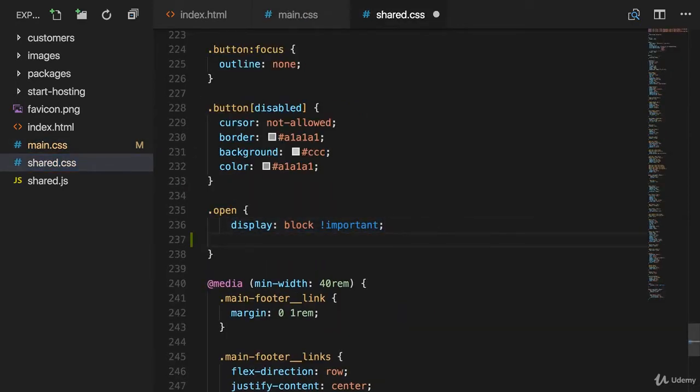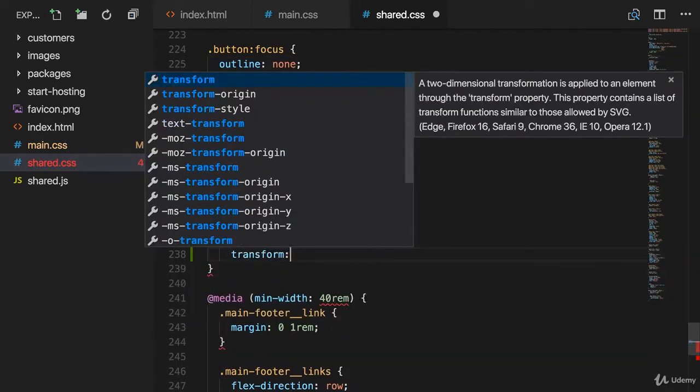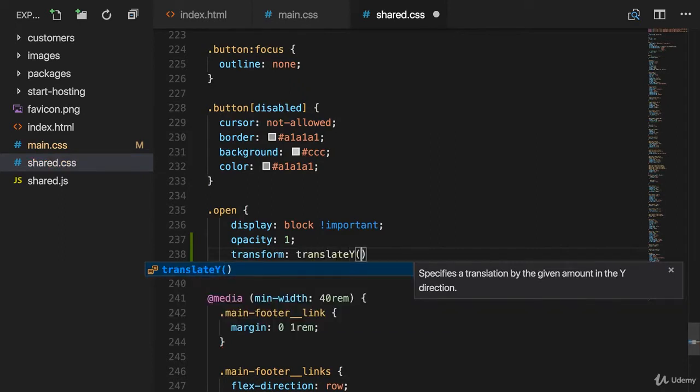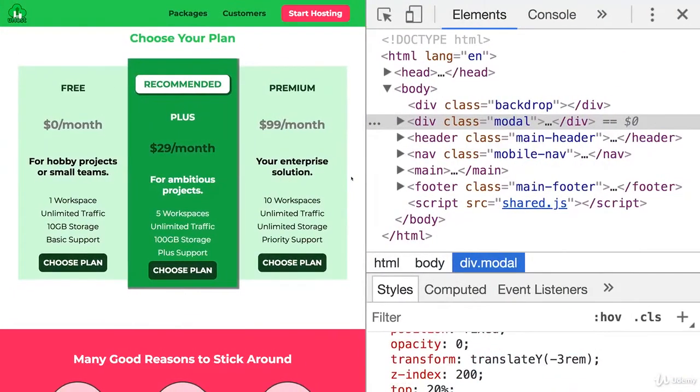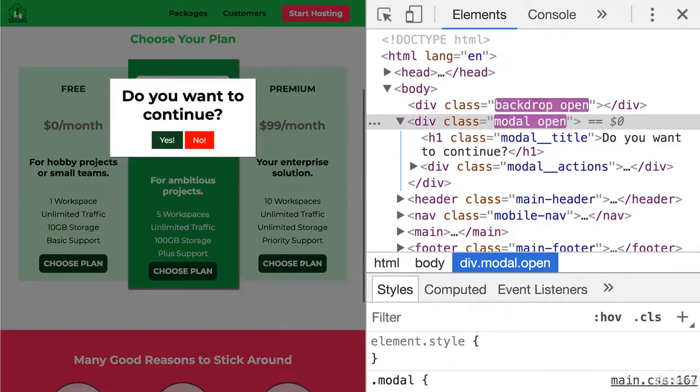More importantly, what I want to do here is, I want to set the opacity to 1 here, and use transform with translate Y, and set it to 0. Now this simply sets it back to its original position as defined in the document flow. So when we open the modal, it should be moved to that place. Now just as with block, we need to add important to all of these to override the defaults though. So let's save all of that. Let's go back to our project and reload. And now if I click choose plan, we see the modal again. Just as before, there's no animation or anything like that at all.